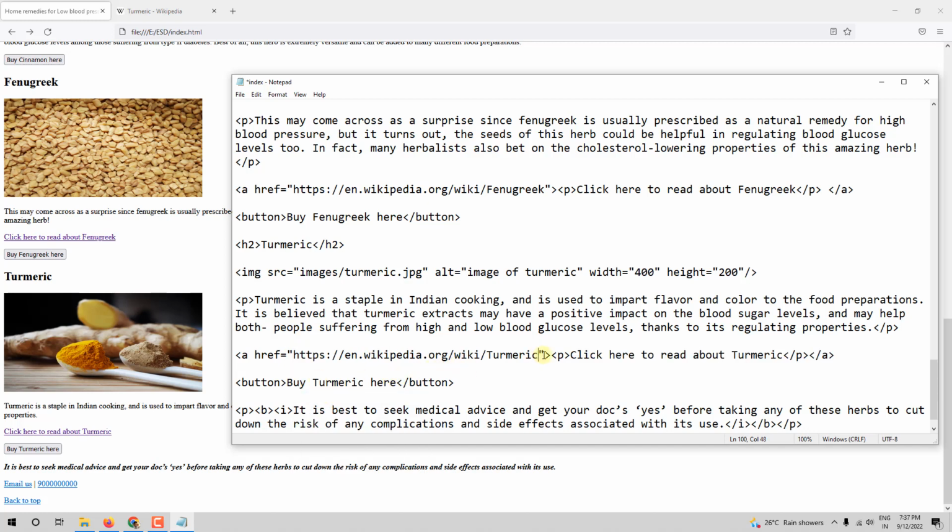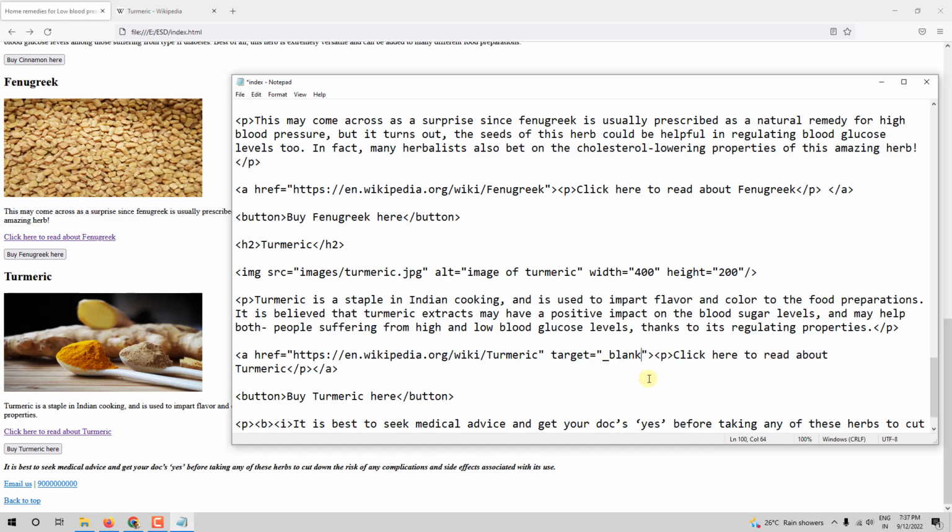So let me copy this, and let me paste inside this. And next, after this code, what I need to say is target. Okay, target is equal to inside quotes underscore blank. Now underscore blank when used gets you the link in a new tab. Okay, so let me save it.